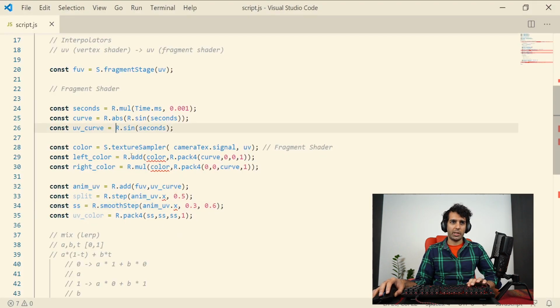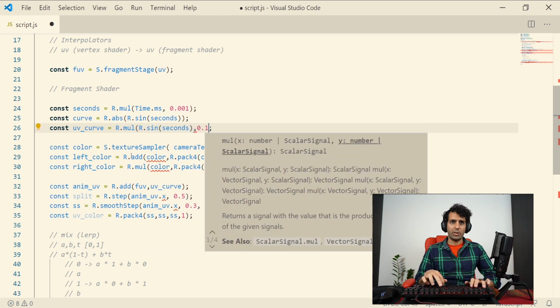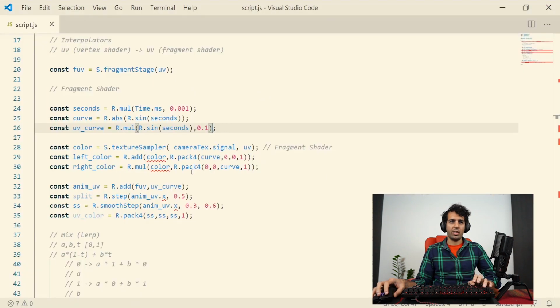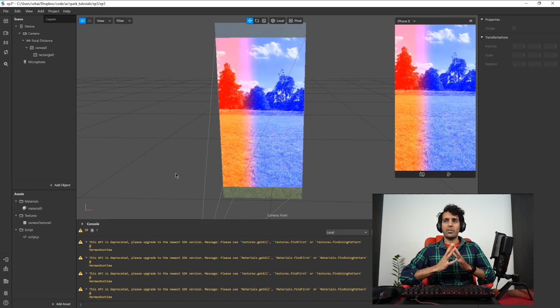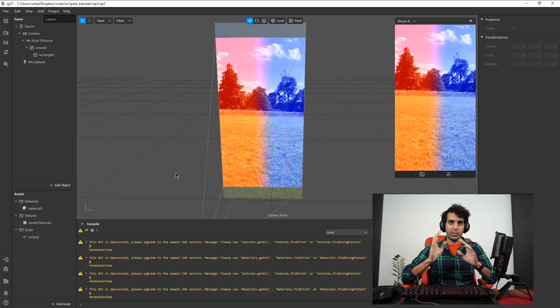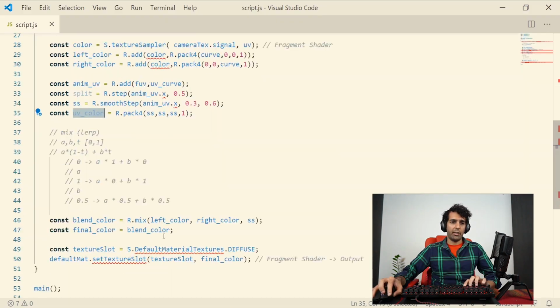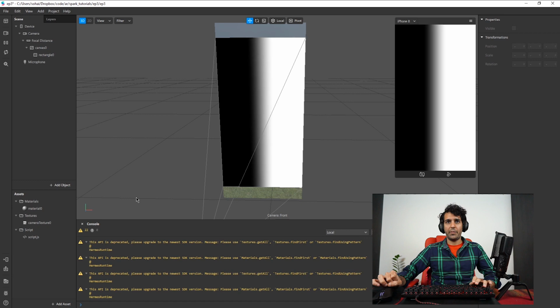And what we can do is actually just multiply this by something like 0.1 so that it doesn't go too much. Now it's just oscillating halfway, and the blue is a bit too dark for my taste, so I'm just gonna do add here. So there you go. We basically used the smoothstep function to create this mask between the scene and animated the UVs to move the mask around. And we can even just output the UV color again. So now you see it's basically this animated mask over here.